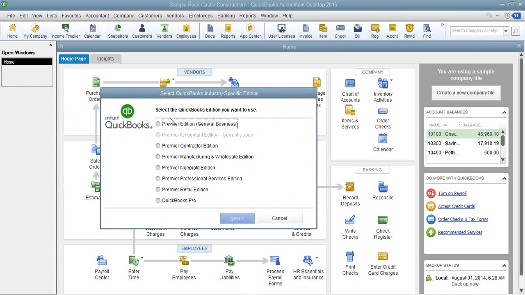So just so you can see, here are the different industries. So there is a general business. I don't usually recommend that. I mean, most of my clients, when they go in Premier, we want something specific, so we tend to use one of these. So there's the contractors, manufacturing and wholesale, nonprofit, professional services, retail. And because accountants quite often work with clients who are in Pro, this gives us the ability to actually see what their software looks like.